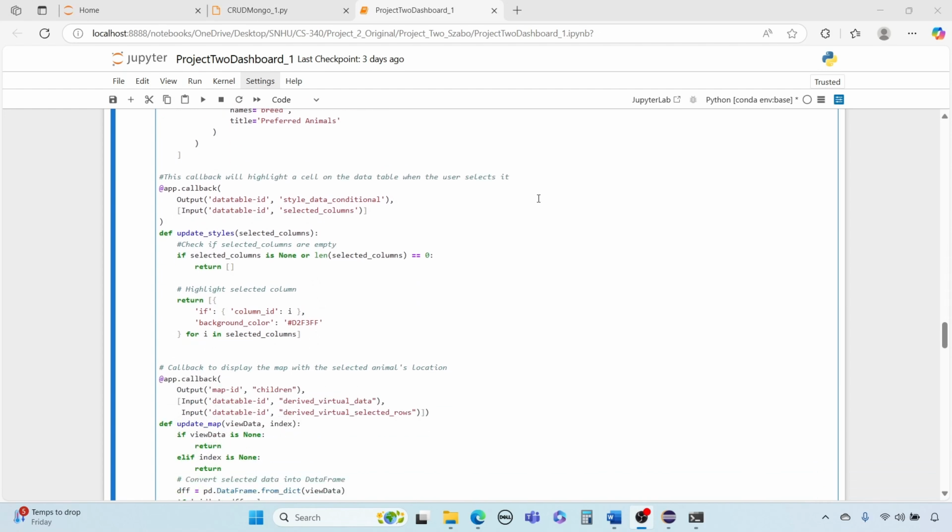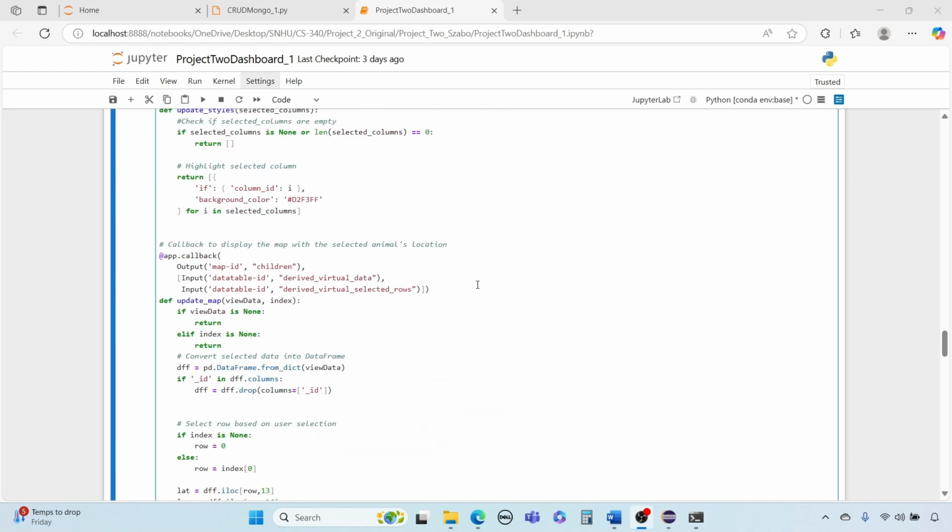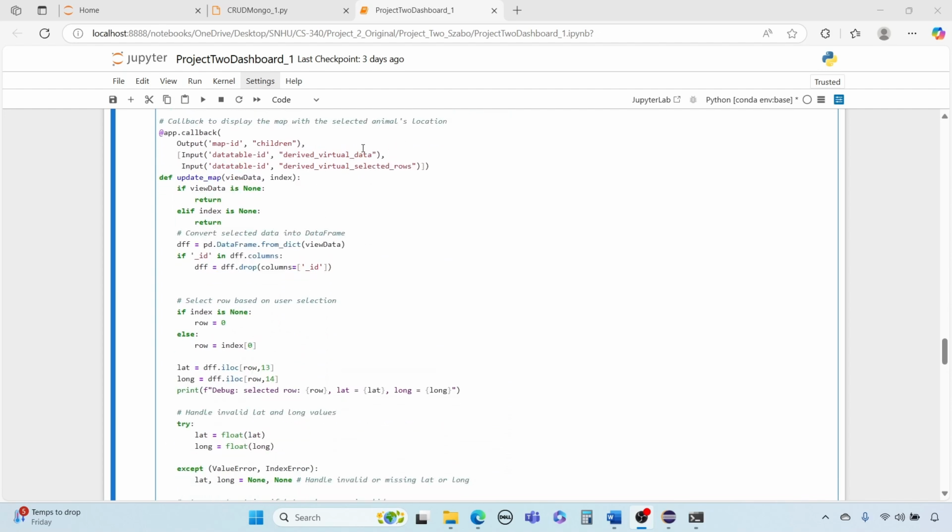Next callback. This callback will highlight the cell of the data table when the user selects it. Just an interactive, nice UX touch, user experience touch, using conditional styling. And then the next callback is the map callback, to display the map with the selected animal's location.